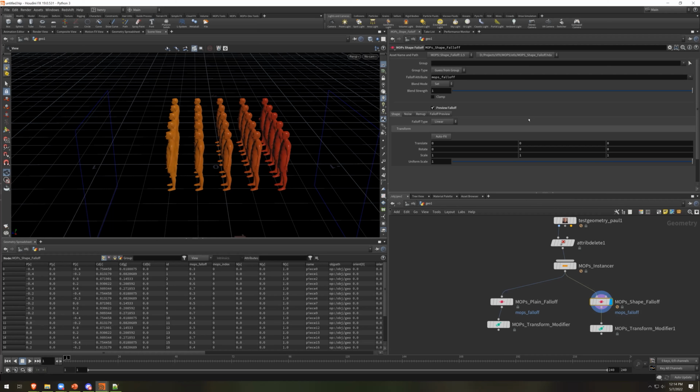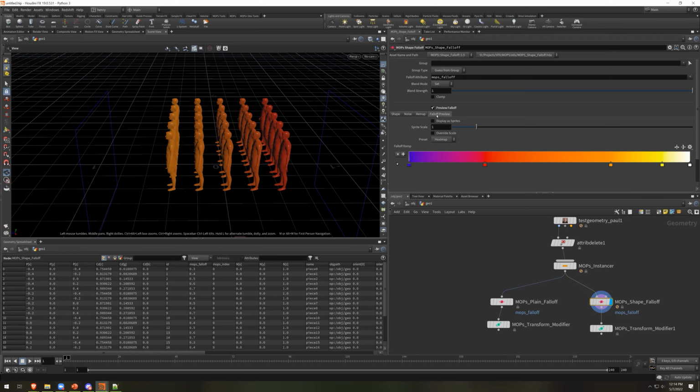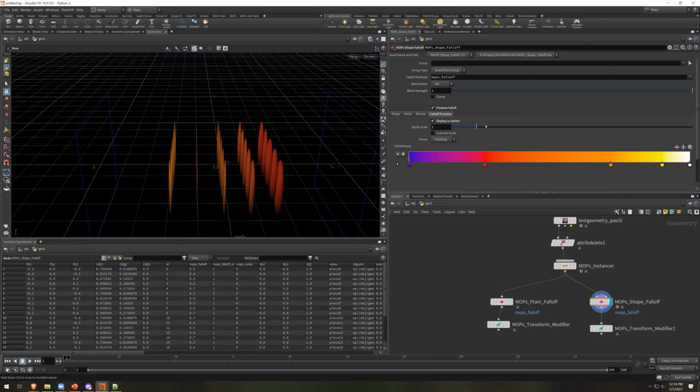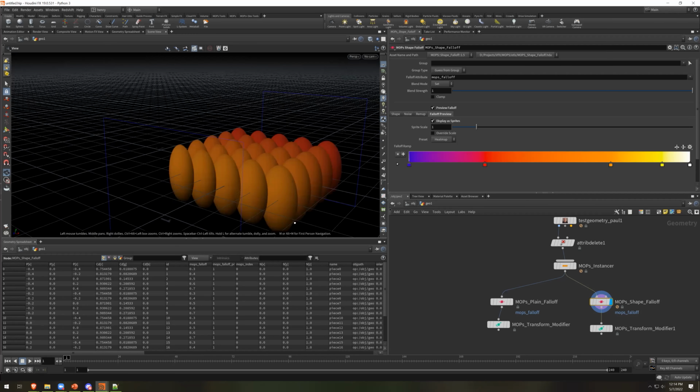So when you're in weird situations like this, where for whatever reason you can't preview color, under Falloff preview, we have this option called display as sprites. If you turn this on, you can adjust the scale. Like right now, Paul's scale is a little bit weird.